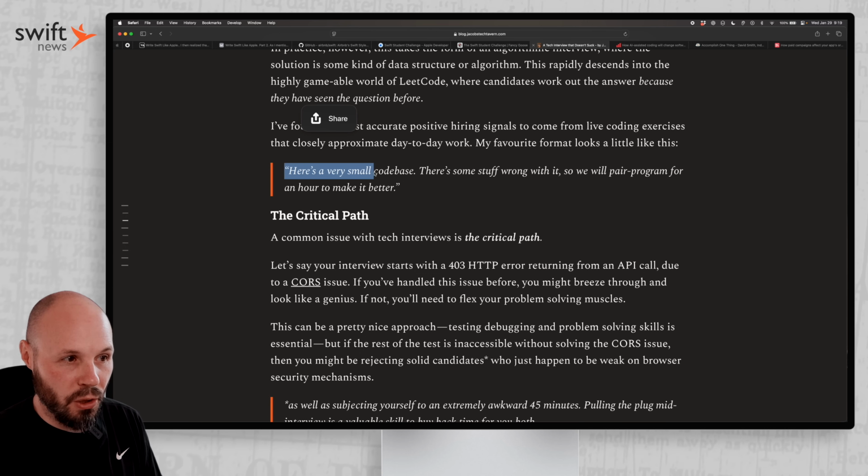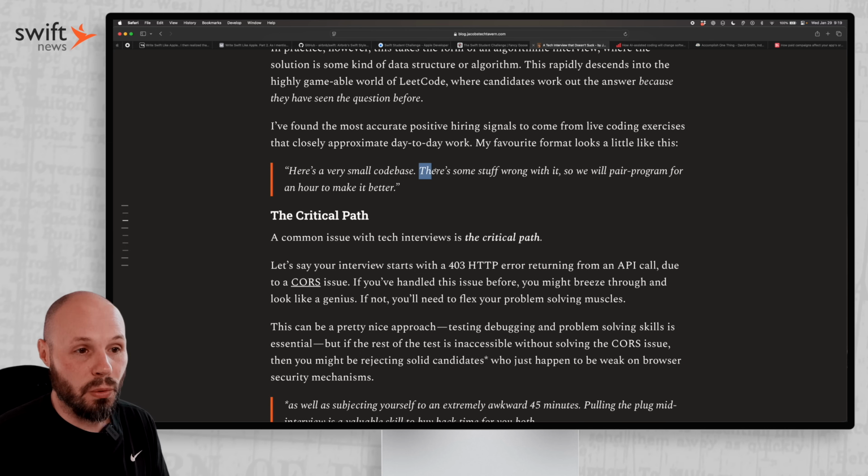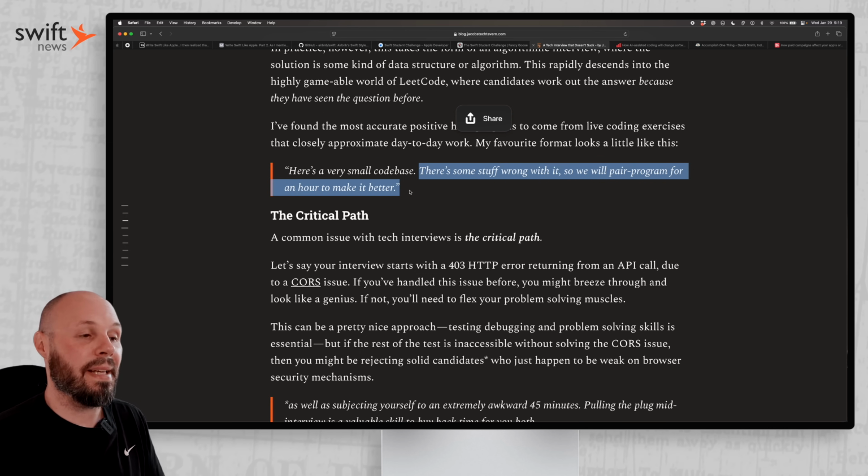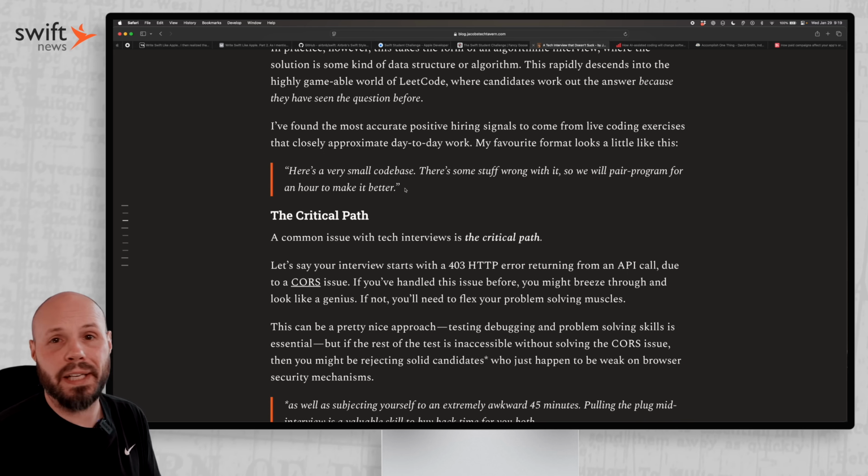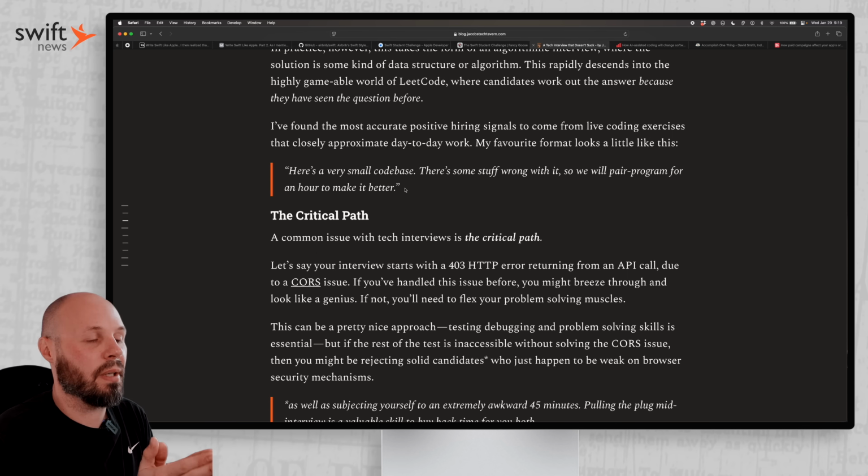Here's a very small code base. There's some stuff wrong with it, so we will pair program for an hour to make it better. And this can include things like adding a new feature, or when you build this project, you build in some specific bugs or Swift concurrency issues, right? You can kind of build in what you're looking for in there.